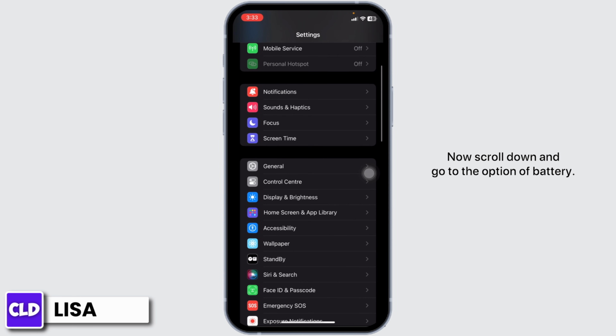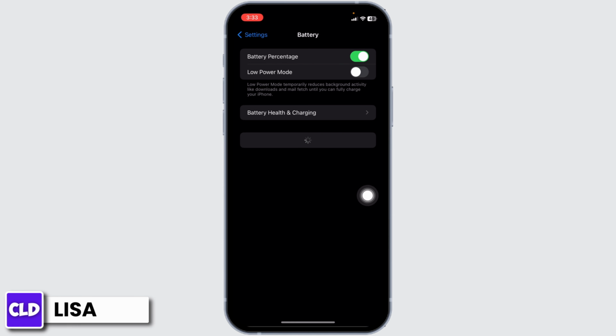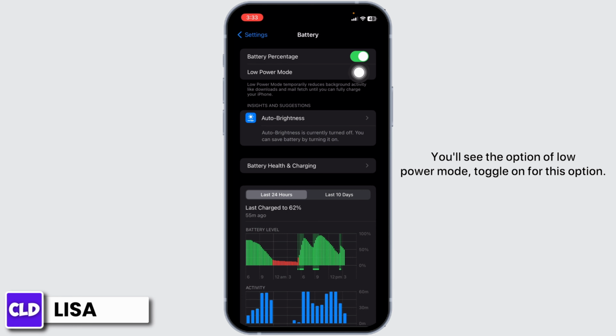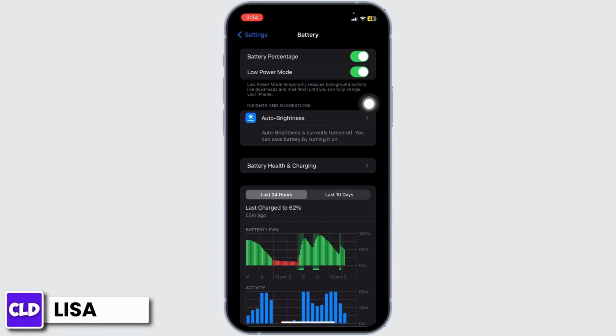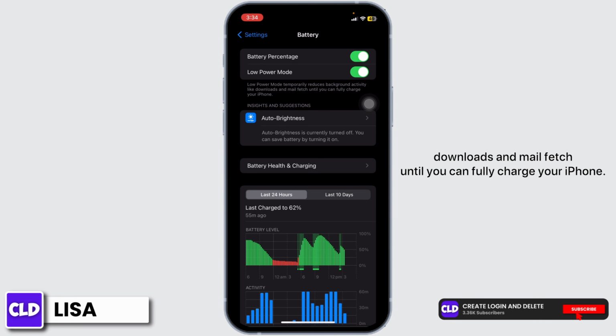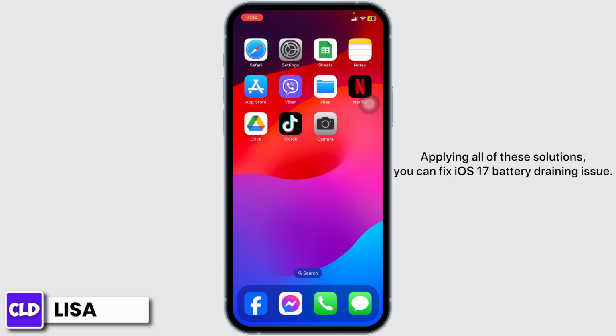Now scroll down and go to the option of battery. You will see the option of low power mode. Toggle on this option. This will temporarily reduce background activity like downloads and mail fetch until you can fully charge your iPhone. Applying all of these solutions, you can fix iOS 17 battery draining issue.